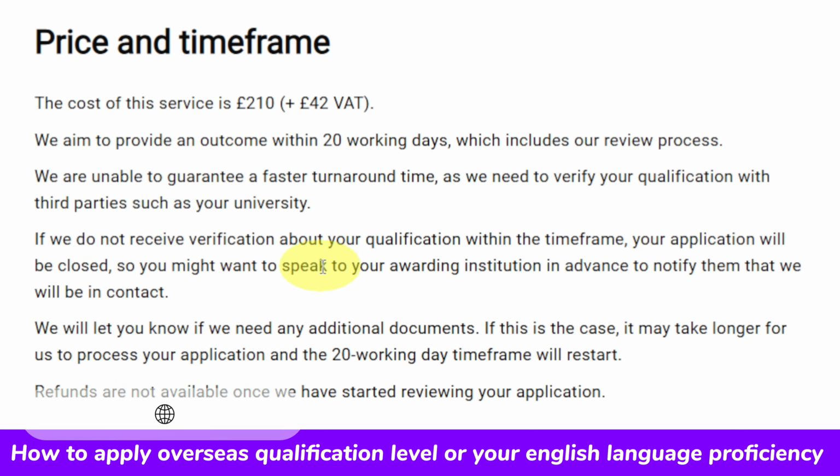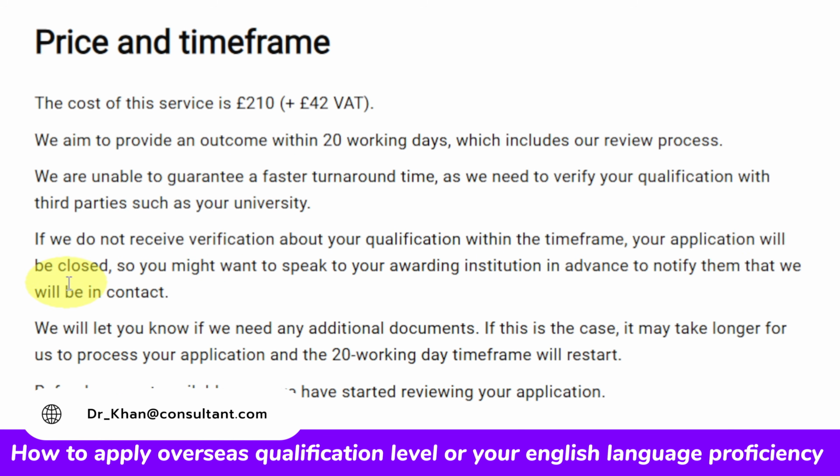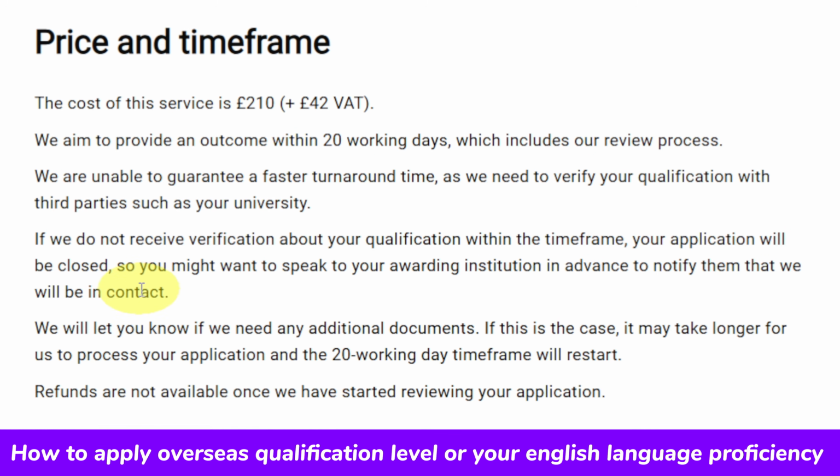You might want to speak to your awarding institution in advance to notify them that you will be contacted. The best is to write a letter to your admin department that you have applied for the university in the UK or you are planning to apply for the skilled worker visa. So they know that ECCTIS will contact them.